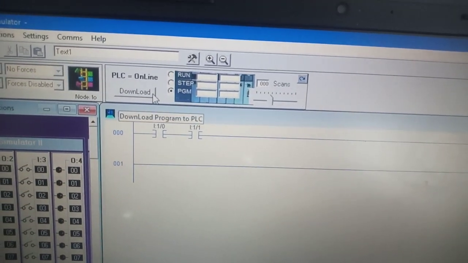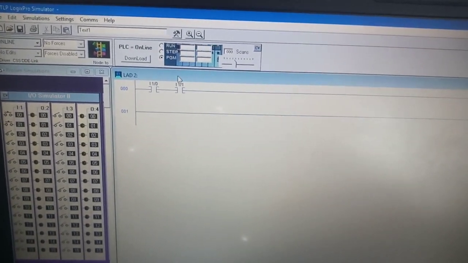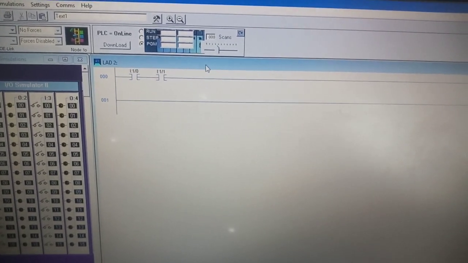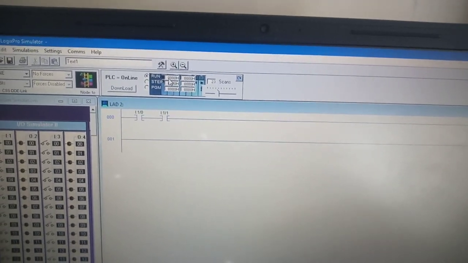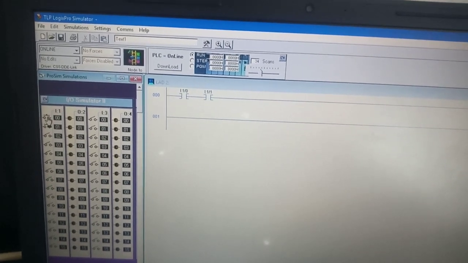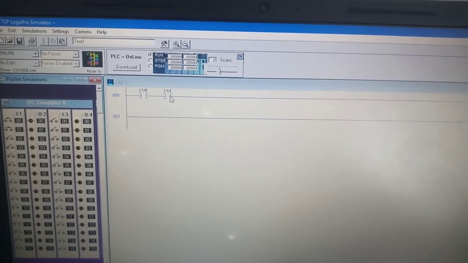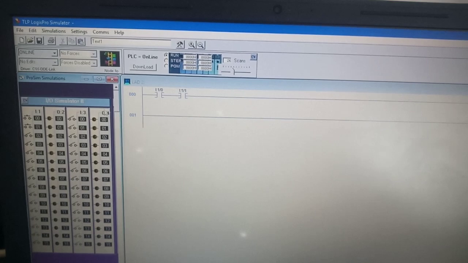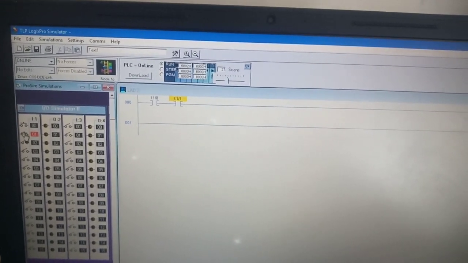Okay, so here I'm going to go download. The program is going to compile, it's going to check if there are any errors, and then I'm just going to go for the run button. Okay, so now my program is running. I'm going to click this button. Okay, as you can see, it's not going to let any energy through because this button is also open. But if I click again, then I can see that this element is going to be active.